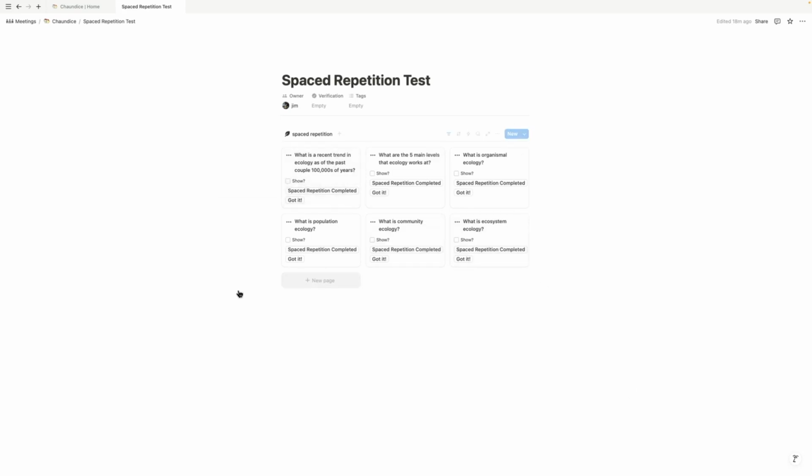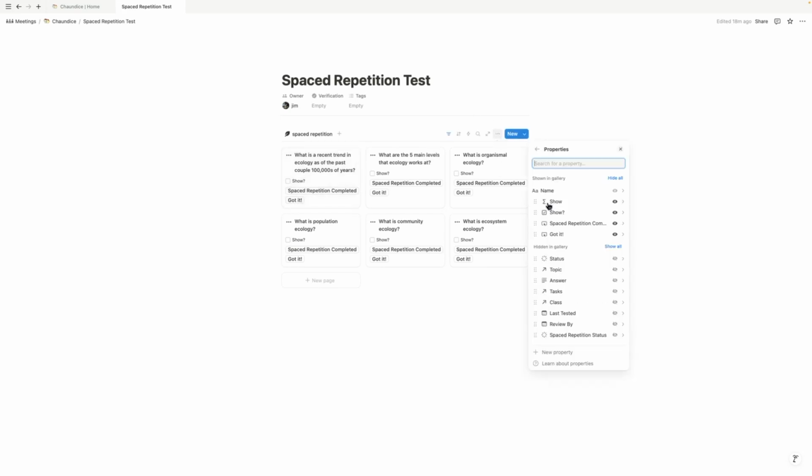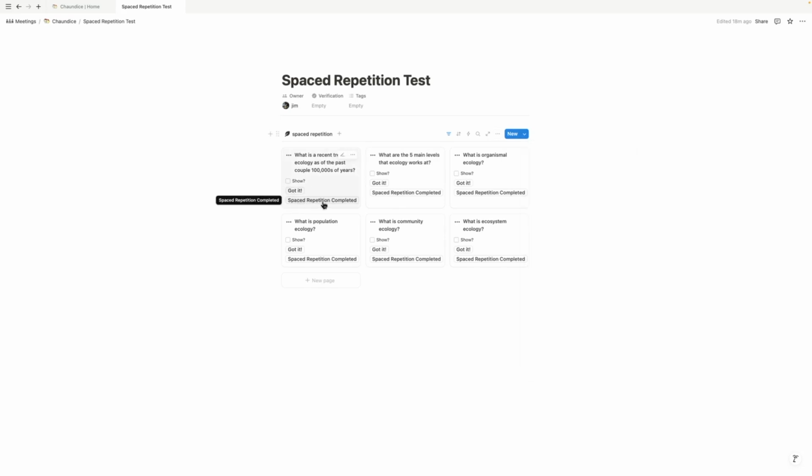If we don't know the answer, so then the other example is that we don't know this answer. What is a recent trend in ecology as of the past couple hundreds of thousands of years? We're looking at this and we're like, okay, I don't know. I don't remember, right? So the spaced repetition has not yet been completed because we want to look at the answer and understand the answer, but we're not going to click the got it button. And I'm going to flip these so that she can click them in the right order instead of clicking them in the wrong order. Okay, and then I also want to change.